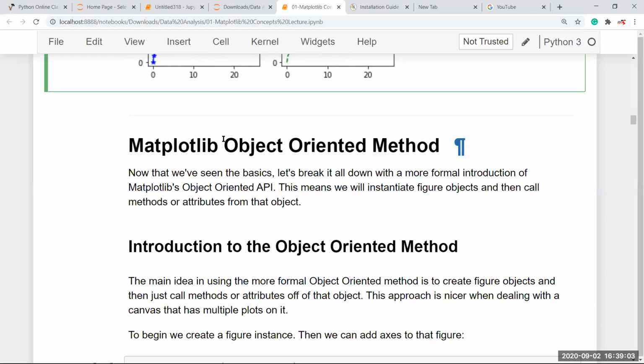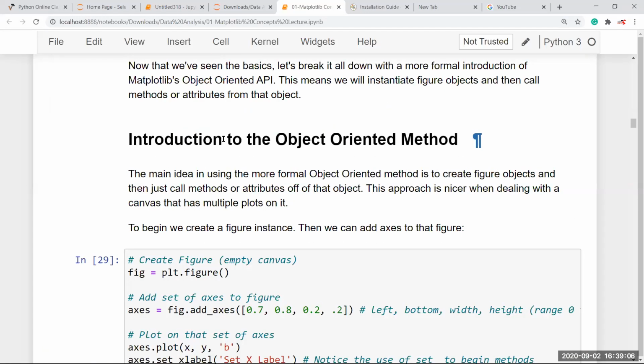So, introduction to the object-oriented method. The main idea in using the more formal object-oriented method is to create figure objects and then just call methods or attributes of that object. This approach is nicer when dealing with a canvas that has multiple plots on it.